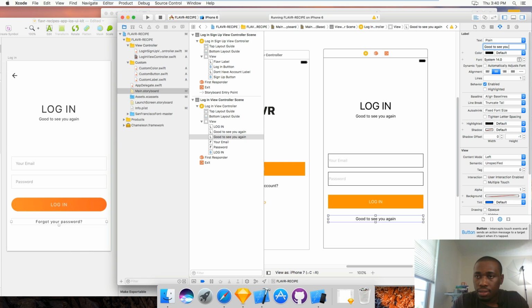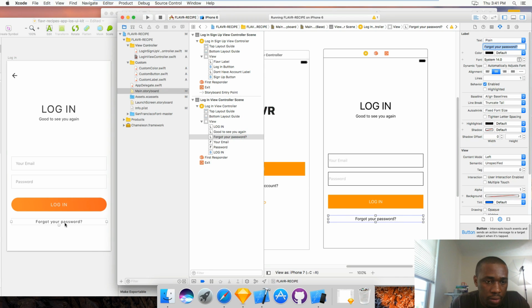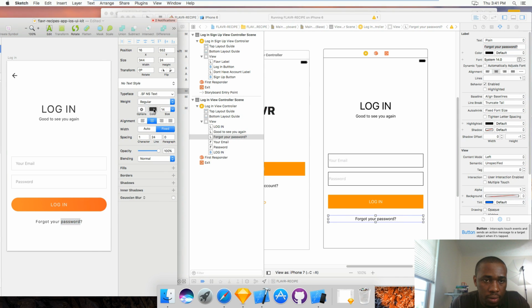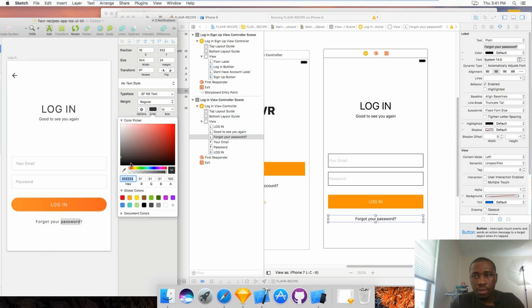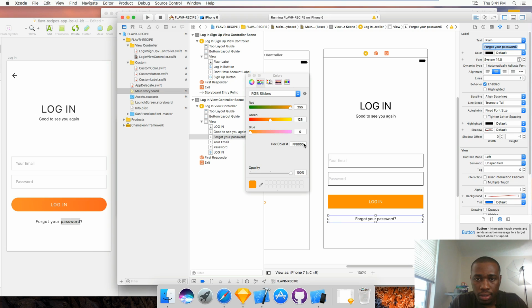All right, so I'm going to change the text. I'm going to take that away and make it "Forgot your password." And the text color is going to be, what's the text color right here? Select this color, copy that color, and I'm going to come here, go to the RGB sliders and paste that color right there, like that. Hit enter.